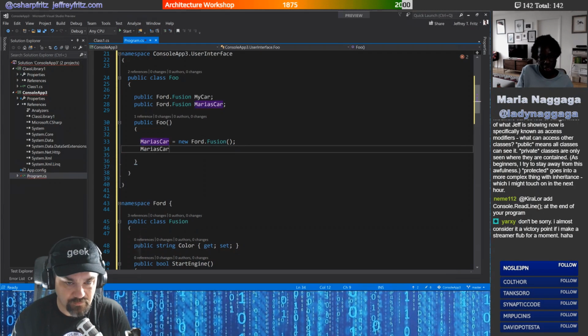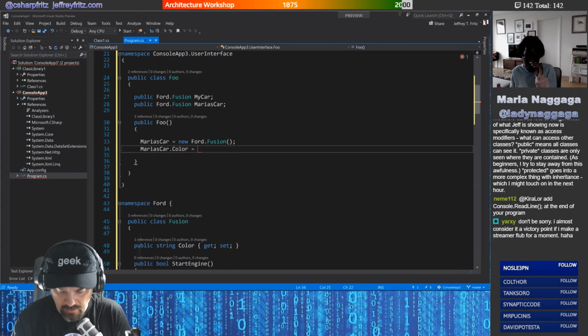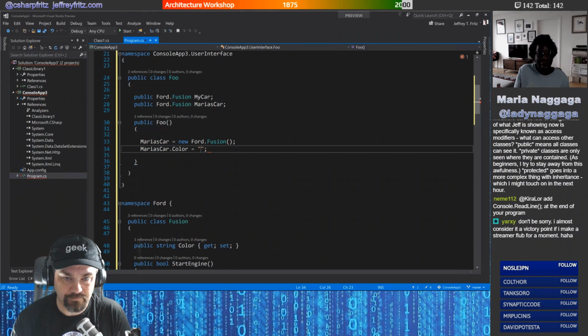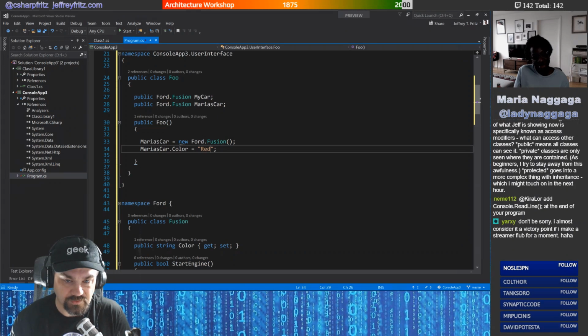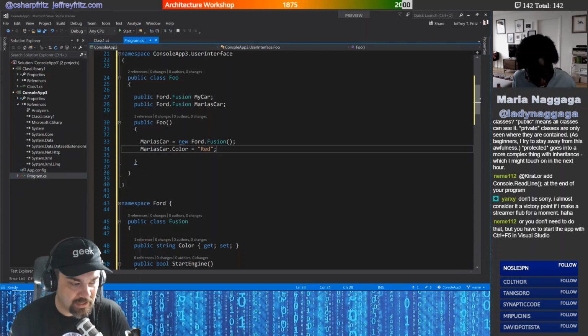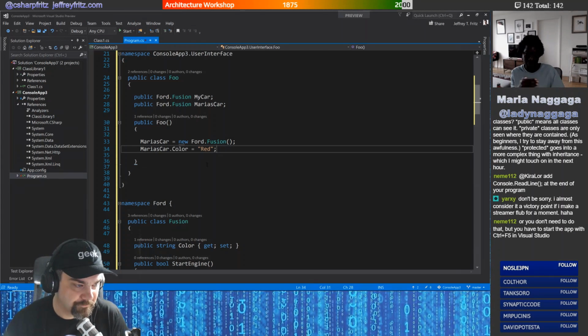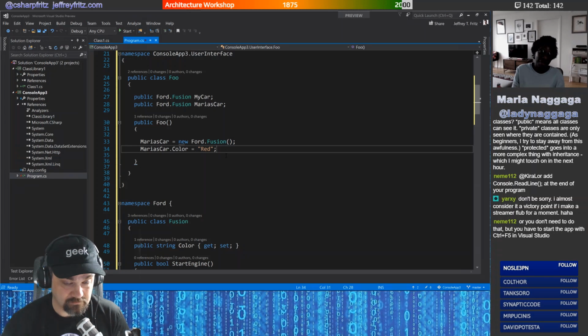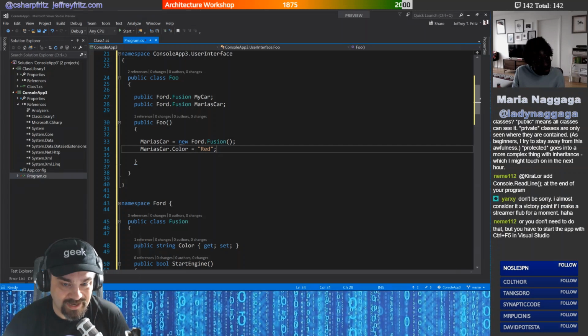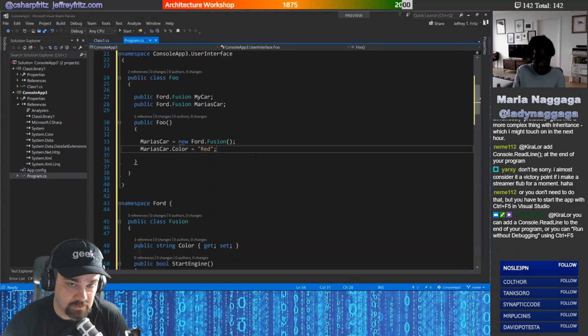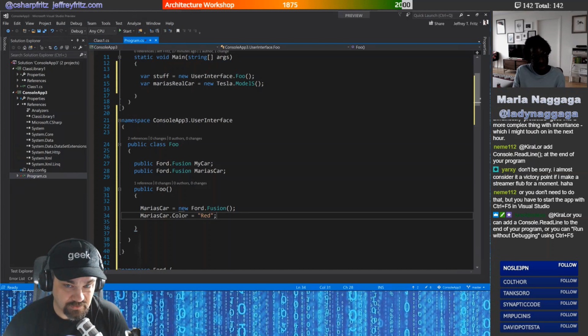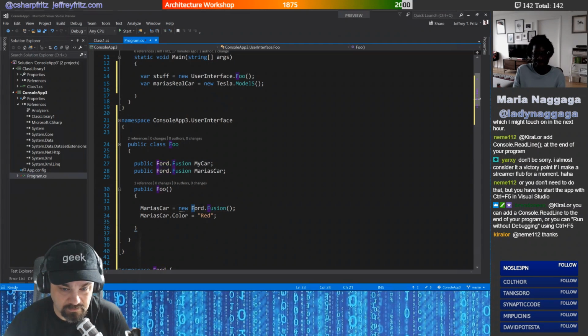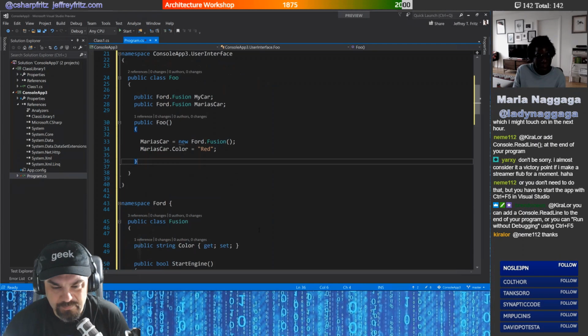And I can also say Maria's car.color. What color is your car, Maria? In my mind, it's red. Of course it's red. And I've now just set a property here that says Maria's car is red. Maria has a red Ford Fusion, where we really know it's actually a Tesla Model S. Anyways, but you get the point here.